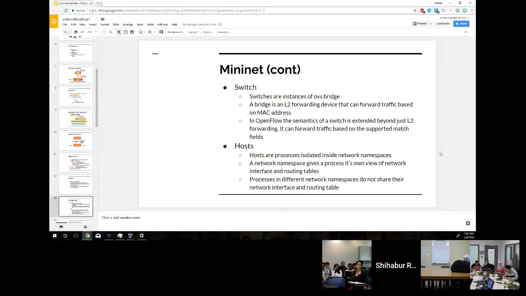Beyond layer 2 to all the match fields that are supported by OpenFlow. So an OpenFlow switch is essentially something that can perform all this match-action operation according to the OpenFlow specification. The way switches are created in Mininet is, OVS, or Open vSwitch, allows us to create bridge instances. Bridge is a different name for a switch.